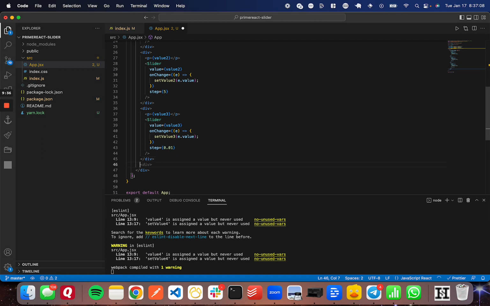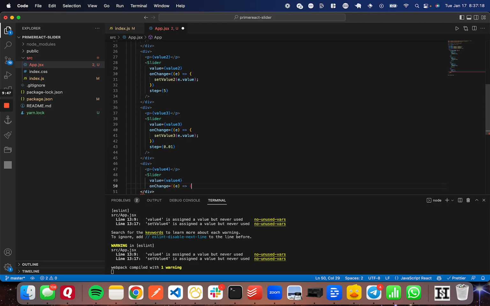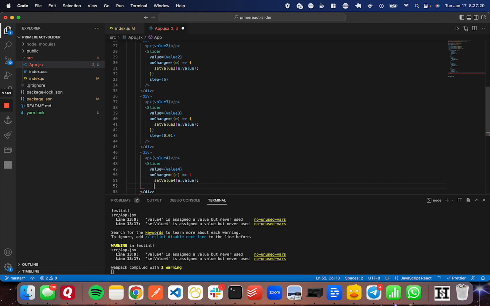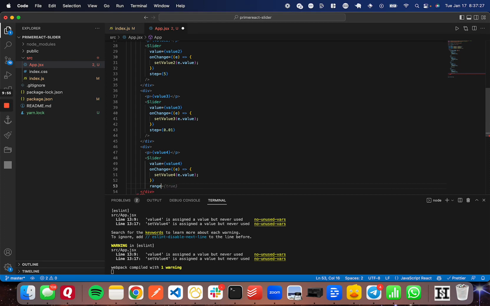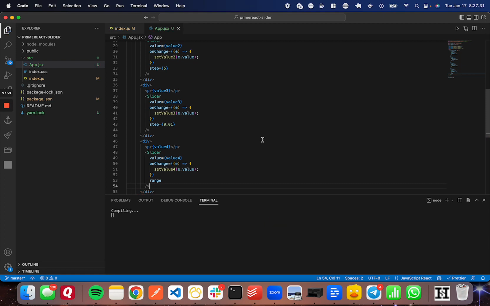And I'm going to come down here under this value 3 div. And I'm going to again let autopilot fill in the display value. And this one you set pretty much the exact same as the very first original slider, except you set range equal to true, but you don't even need to set it equal to true. You can just set the property range there and it will know that it's true. Go ahead and save that.